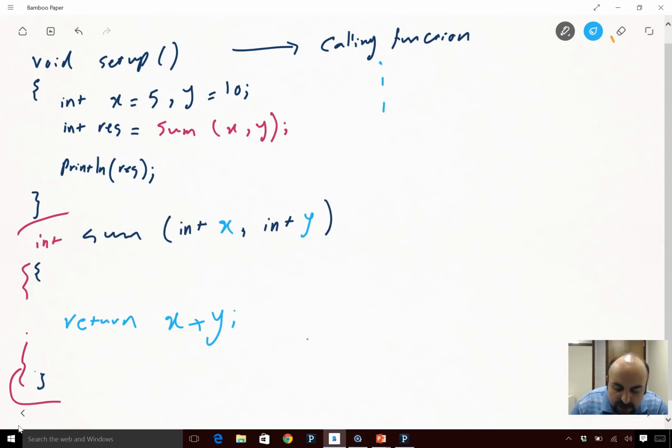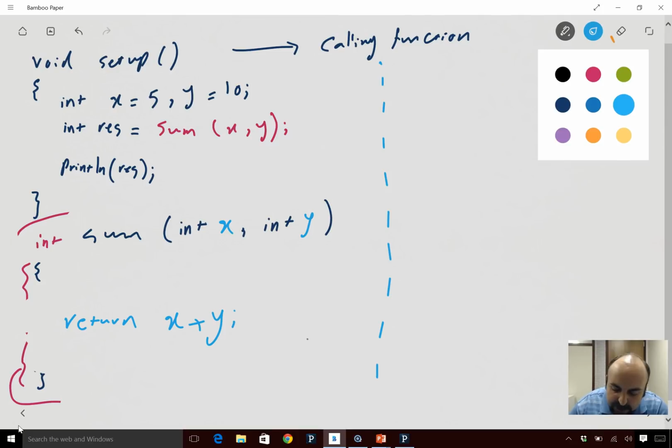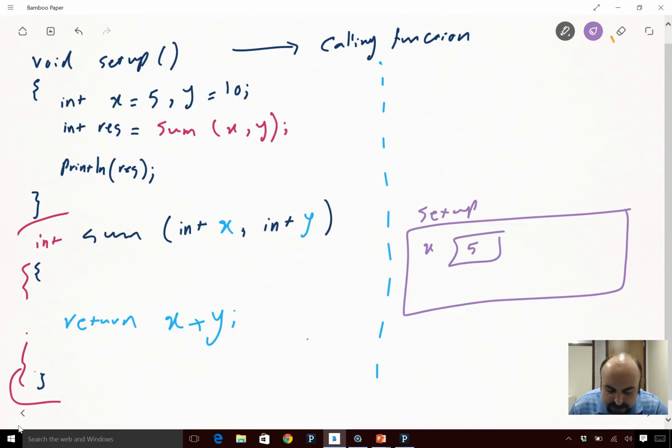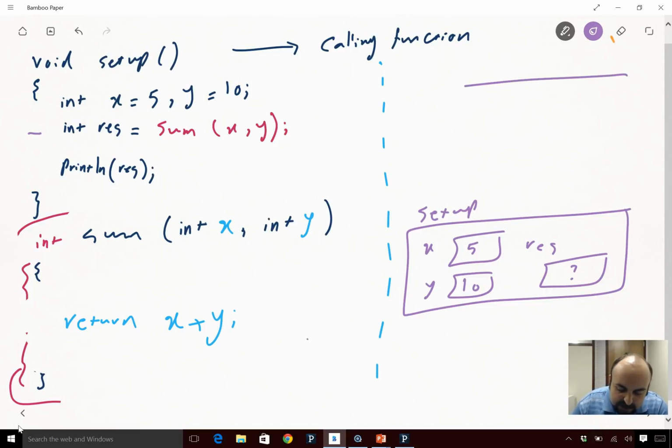So if I wanted to draw the memory diagram for this, and this is just to make sure we are on the same page, if I have setup, in my setup I'm going to have x as 5, y as 10, and res as garbage for the time being. Then we call function sum, so sum appears. When sum appears, we're going to have x and y.